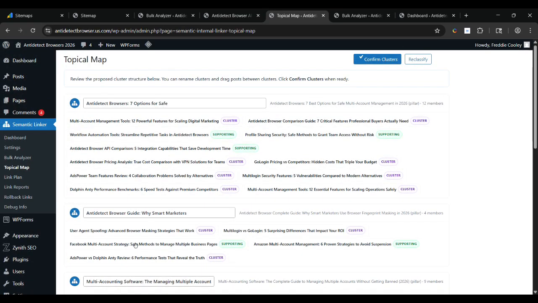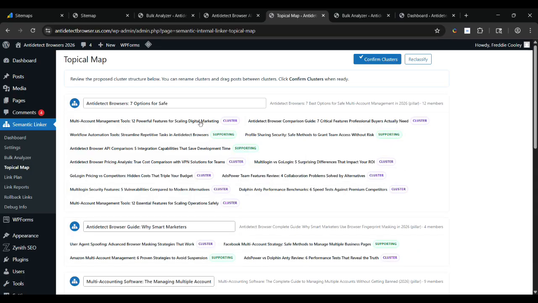Oh, sorry. That is this? One second. Anti-detect browser 7 options. Yeah, no. This is the... No. This is the anti-detect complete guide. Anti-detect browser 7 best option. Okay, yes. Anti-detect browser. That was in the right one. Okay, excellent. That's in the right one there.